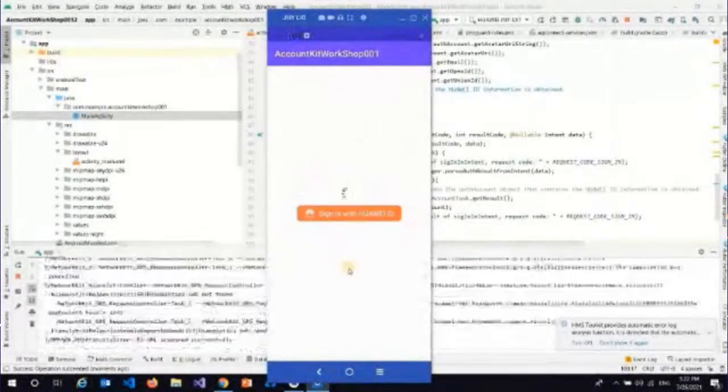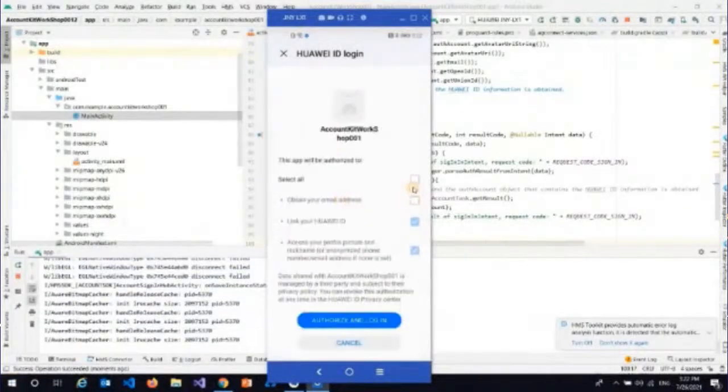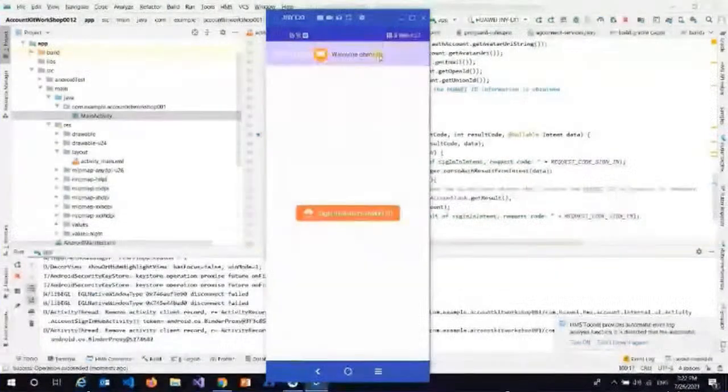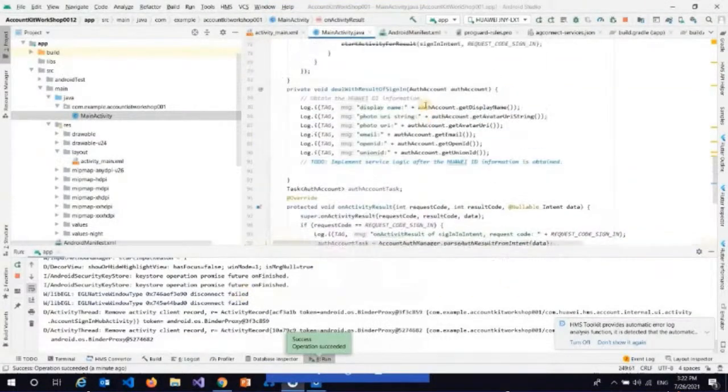So once I click at the sign in with Huawei ID, it will show me all kinds of permissions that I need to approve. These things are mandatory, so I cannot disable them, but for the optional ones, I can disable them or check them on. And then once I click authorize and login, it will get my name and all kinds of this information. We can see them at the output.